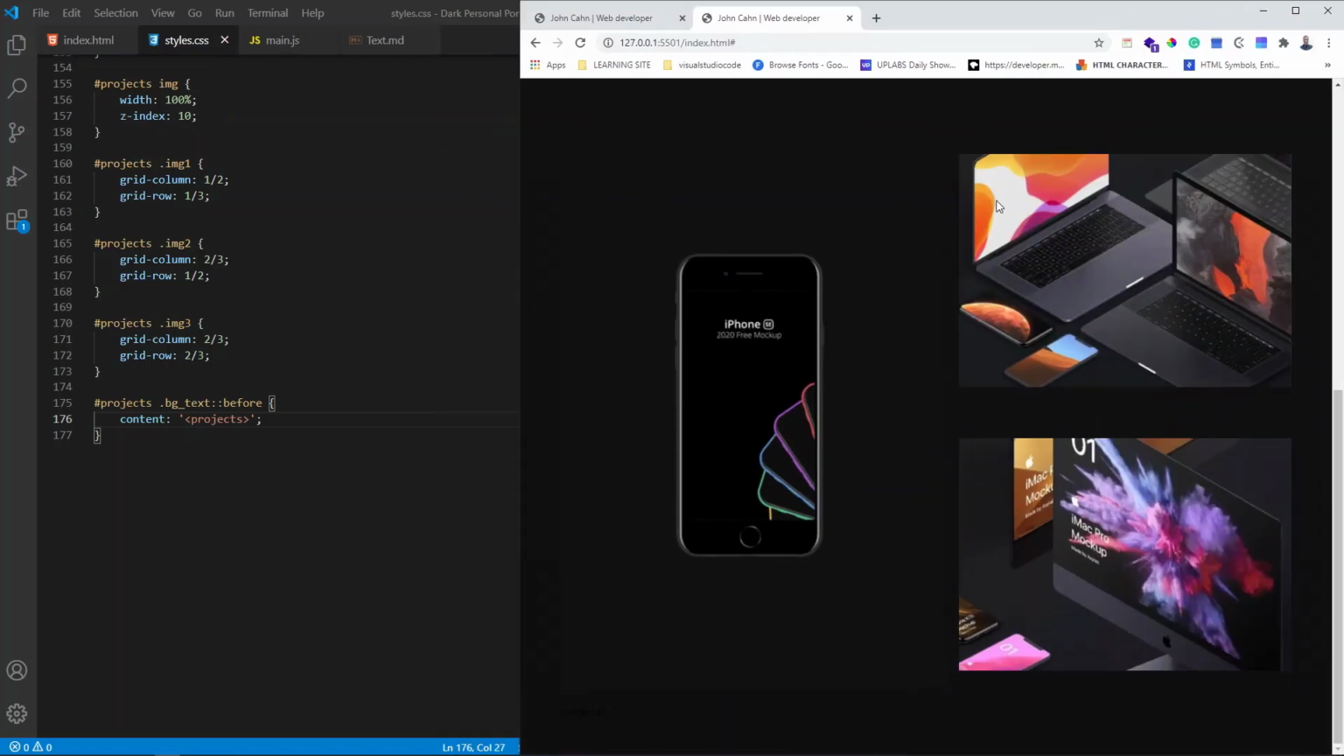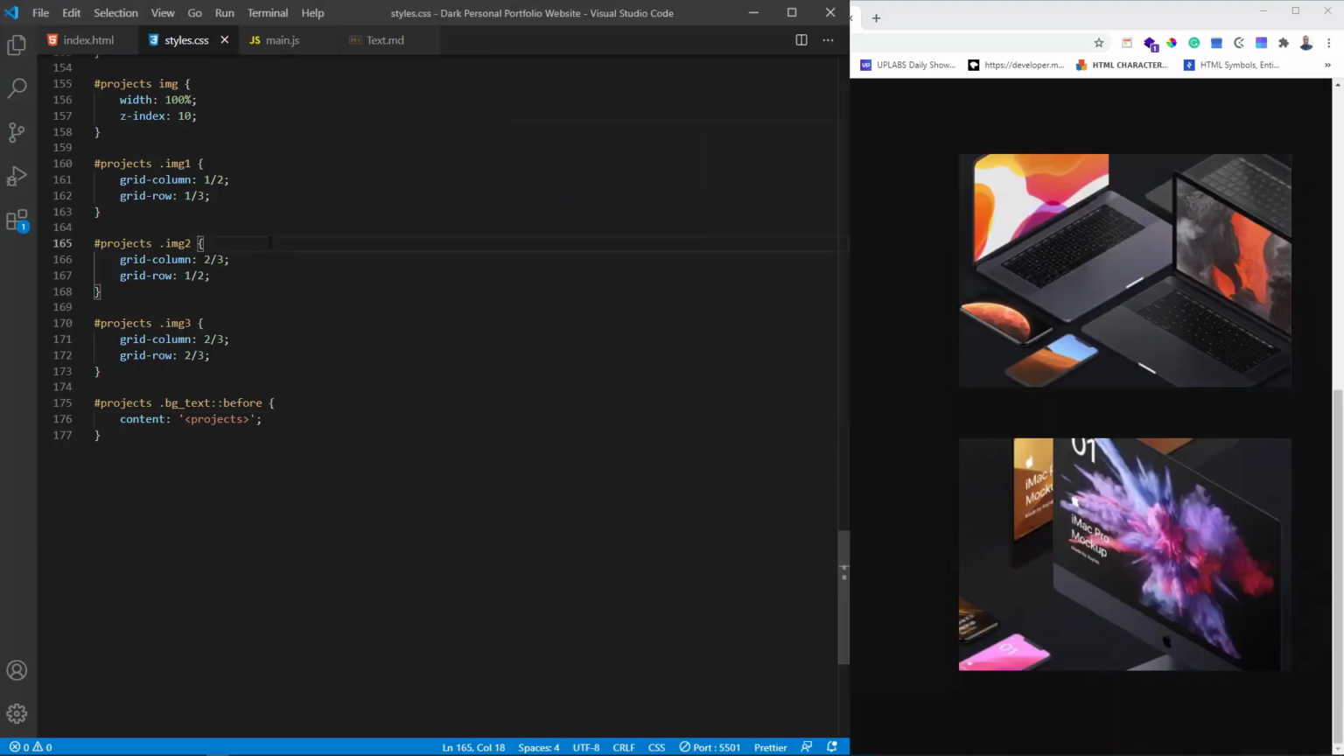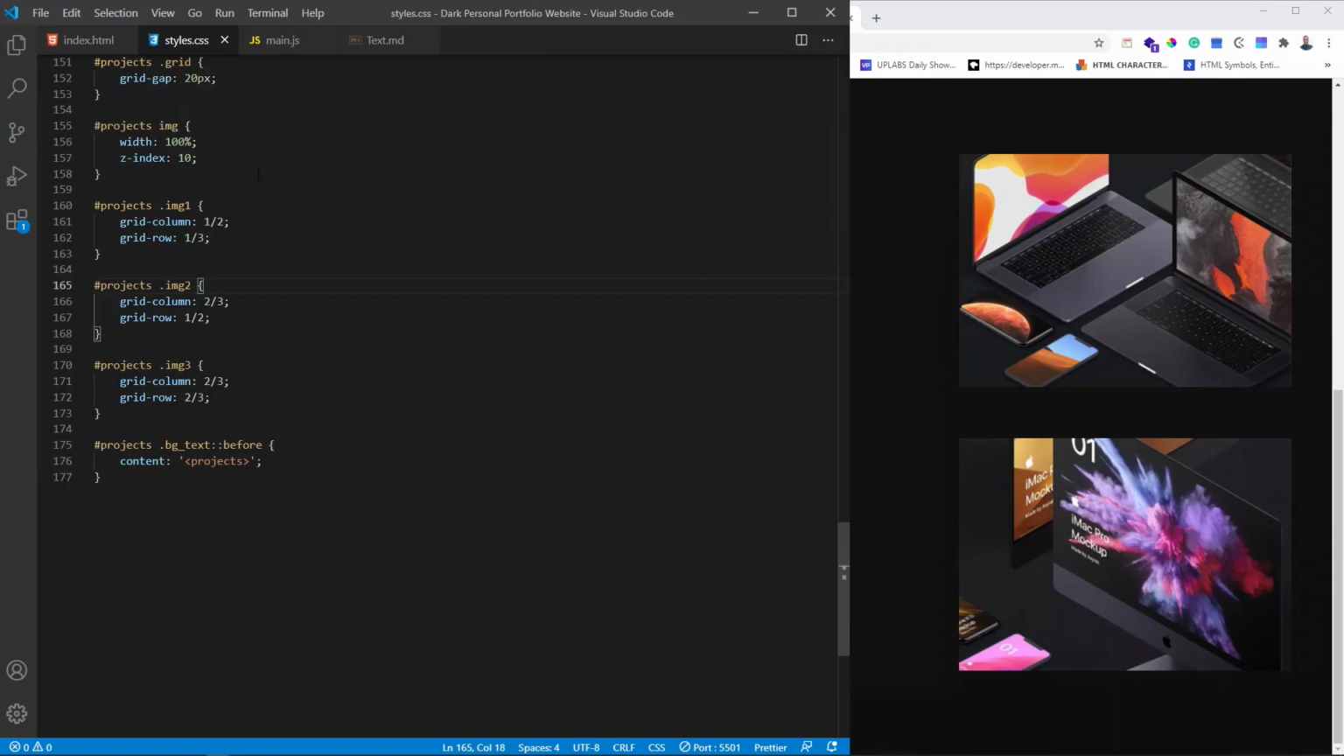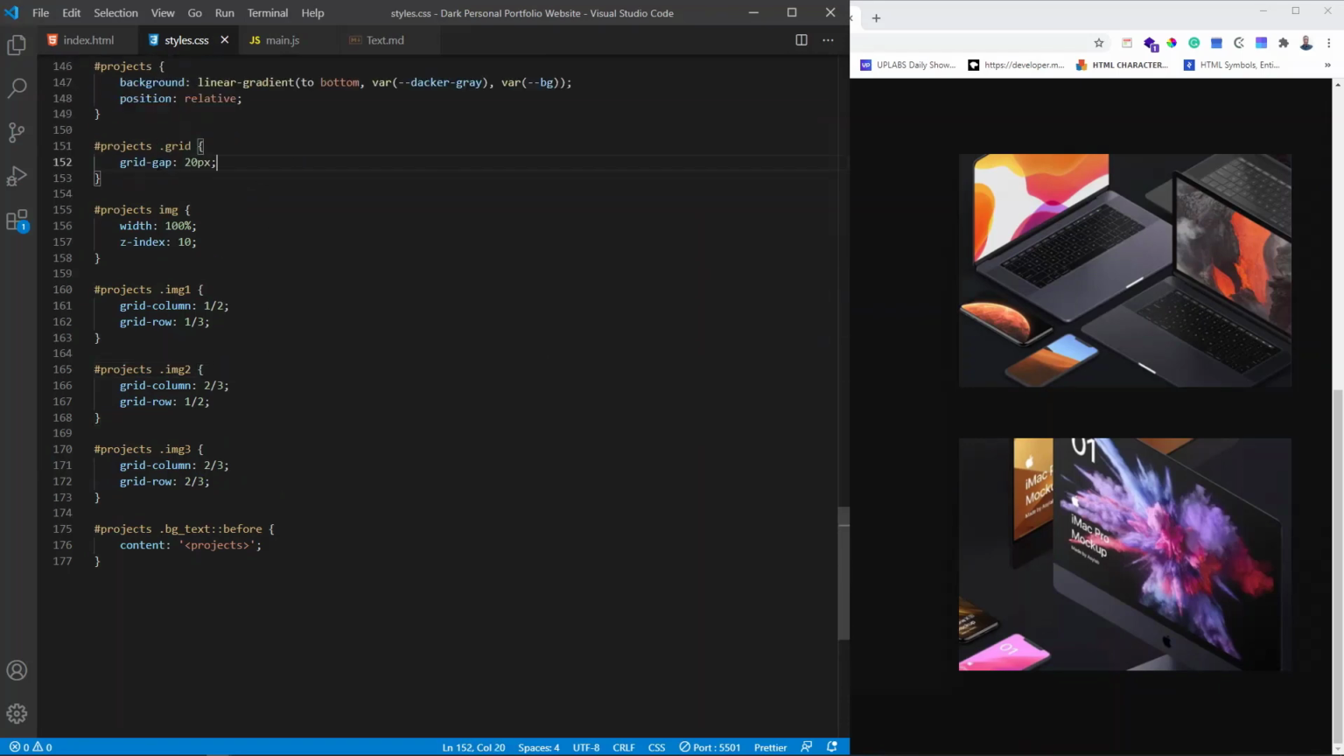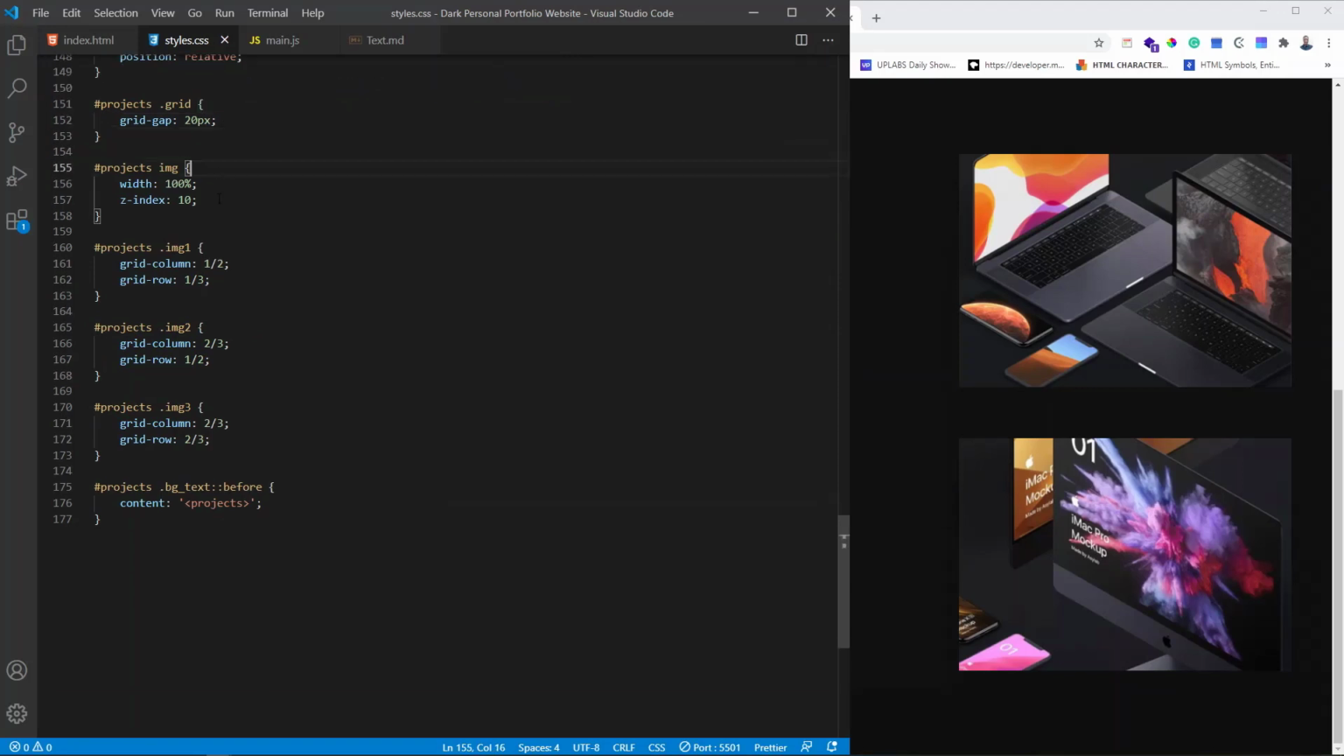I don't know why the images shouldn't be like this. I have to give this a grid gap. Yes. Images, the width is 100%.